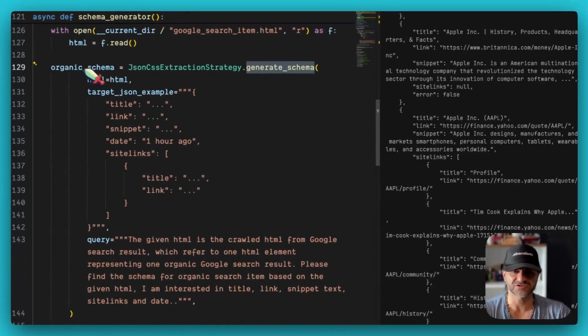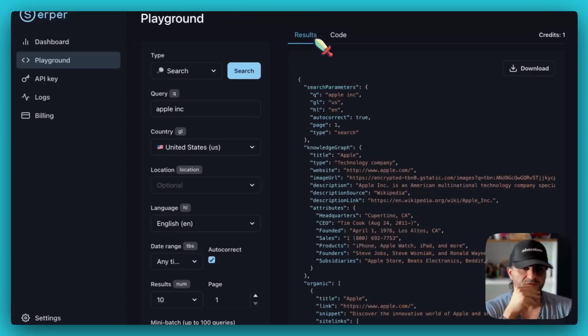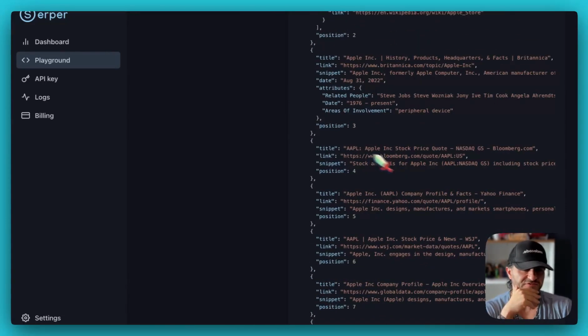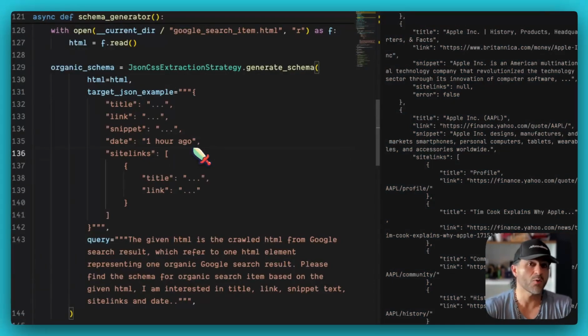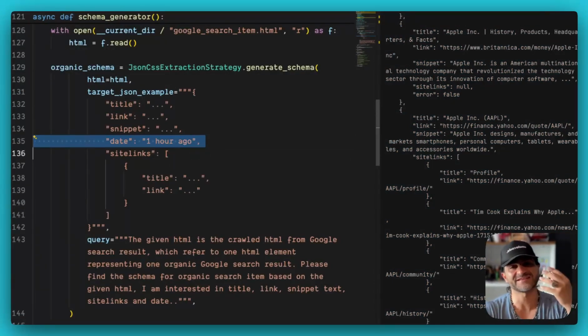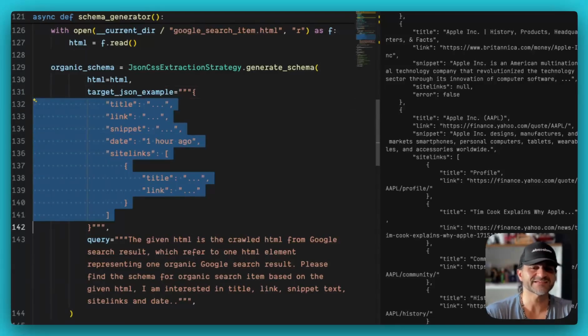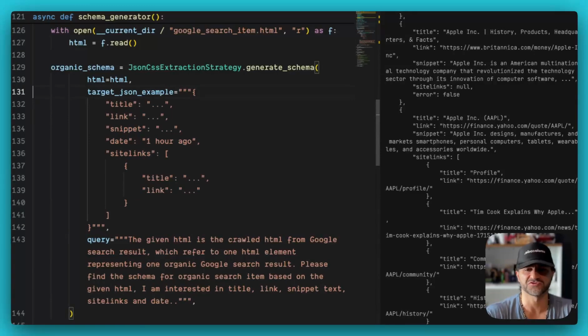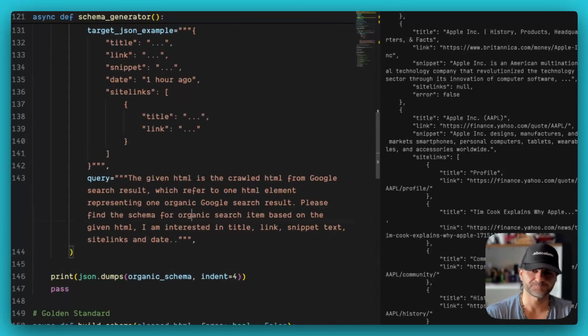And here we pass the HTML, and look at this. Here we have this target JSON example. You just show the target of the data that you want, and I'm trying to mimic the SERP server. So look at it here, that's what I'm trying to do. From here, I took that one. I even go further. For example, the date is 1 hour ago. It's just a kind of understanding of how fresh the data is. You just put it here. You see what I did? I don't have any specific rule. Usually I do it like that, but you can be creative. You can do more stuff. Who knows?